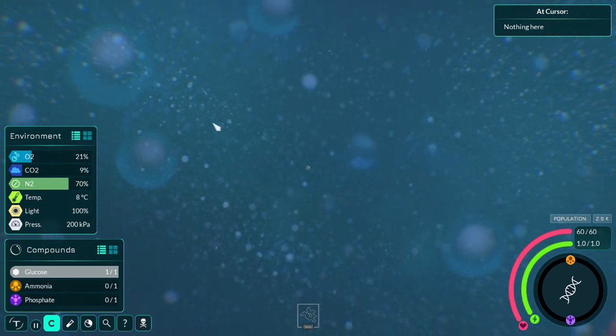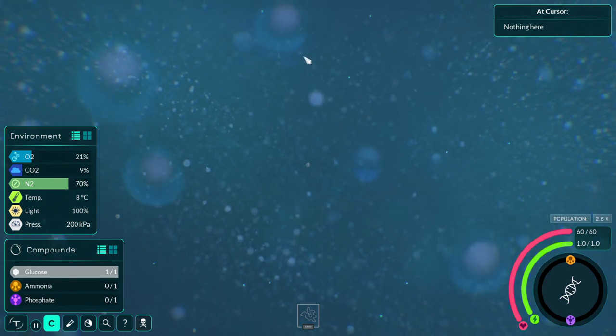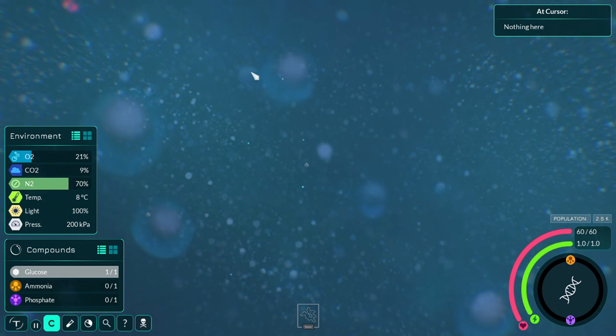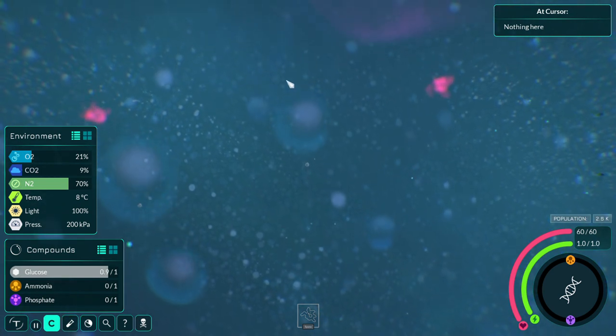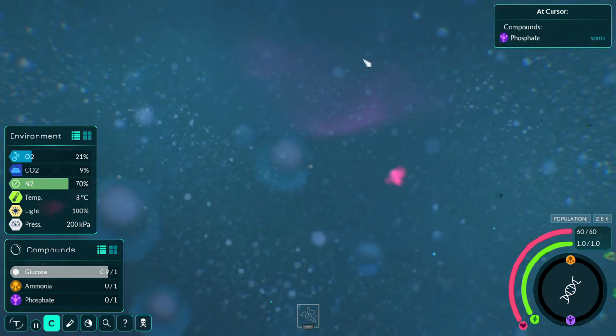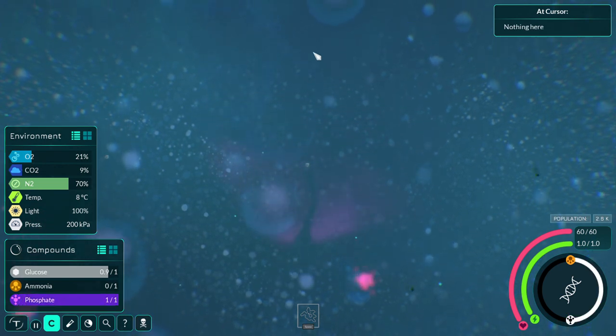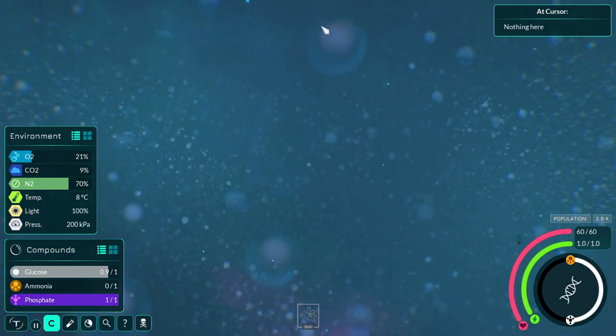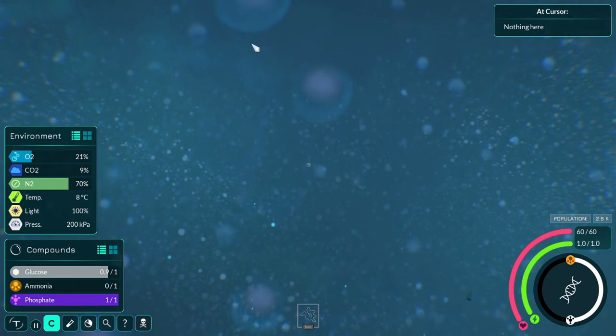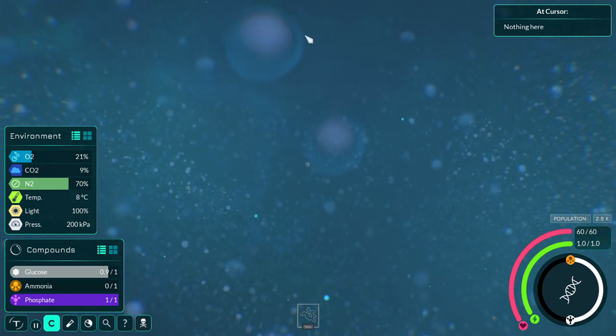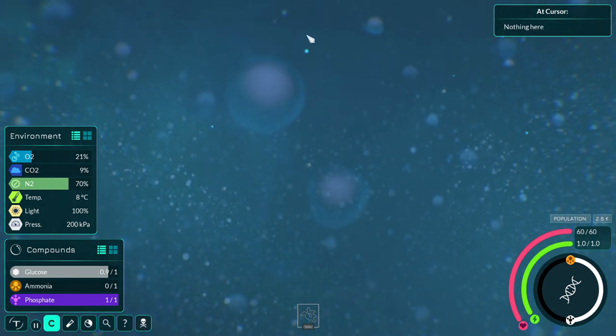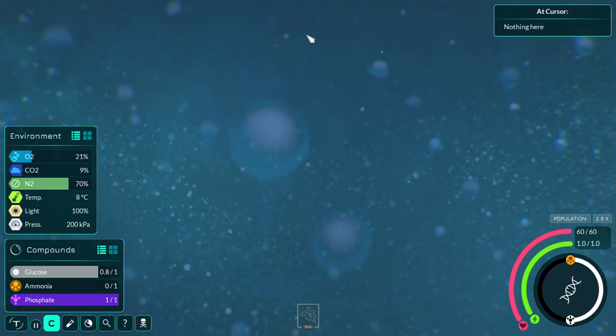I don't think I can do this. No, I really don't think I can do this. Oh my gosh. Imagine there's a cloud of ammonia here. A literal cloud of ammonia. No, there's no cloud of ammonia. Ah, so annoying. Things just don't spawn.